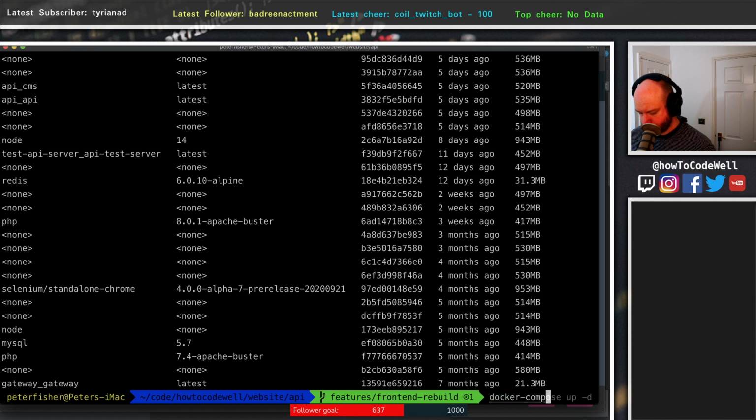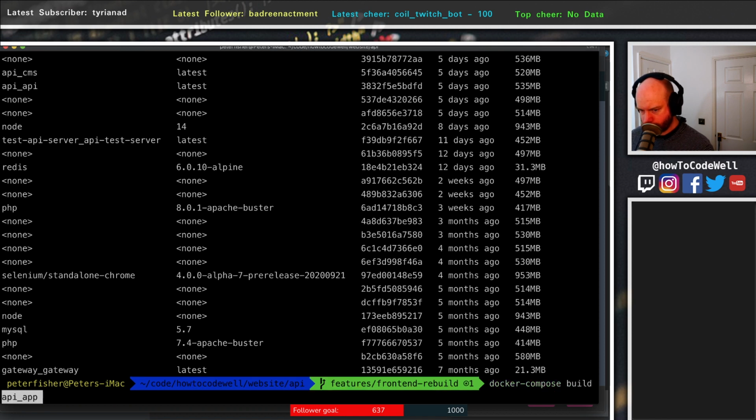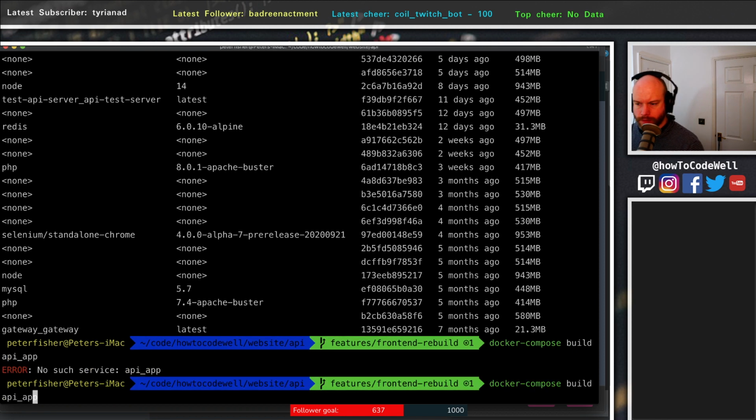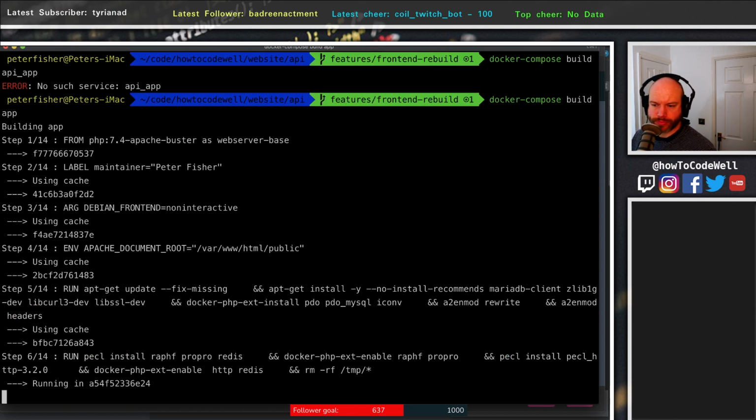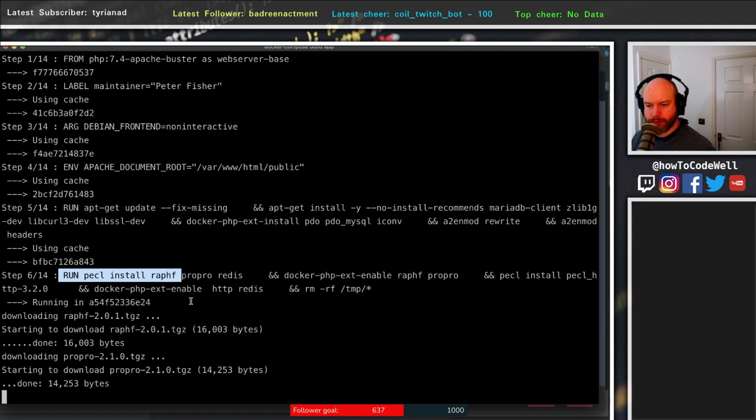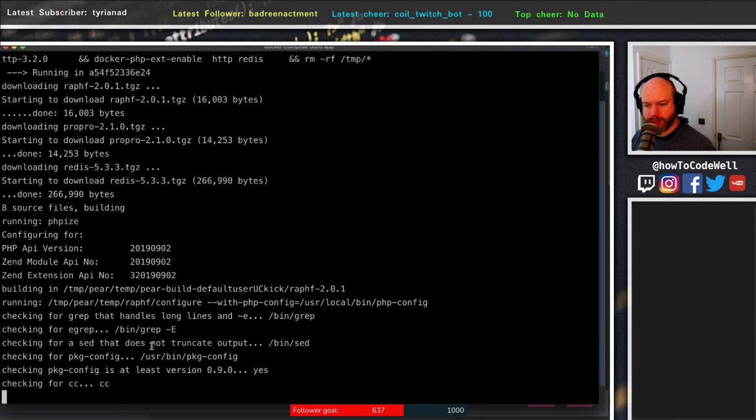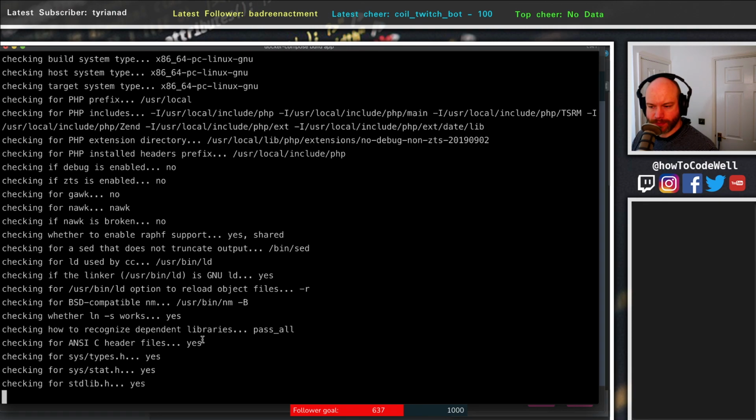Docker Compose. Of course it's using Compose. There we go. Just app. There we go. Building the app. So there's going to be a bunch of stuff that's cached in the layers. So yeah, using cache. But then this thing here, which requires the Redis, needs to be built. So that's what this is doing.